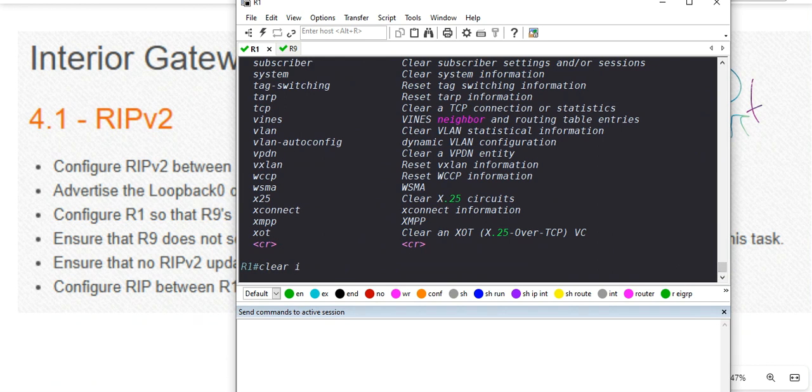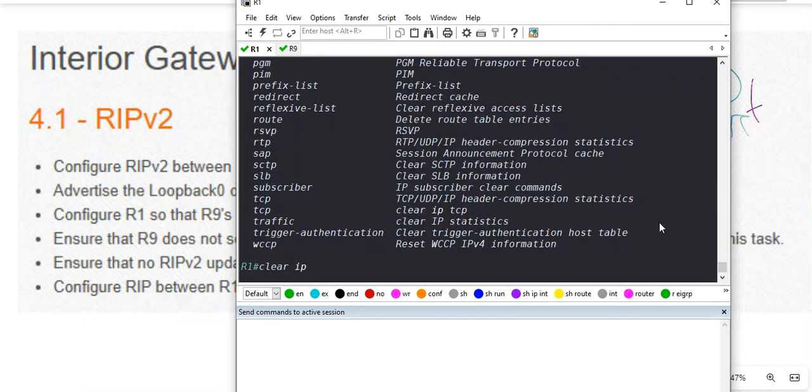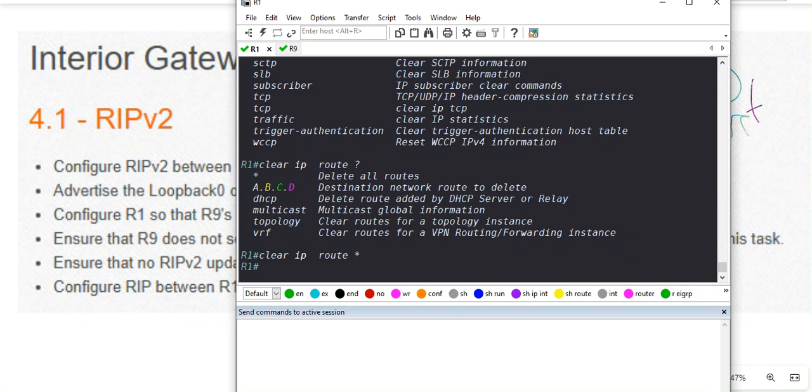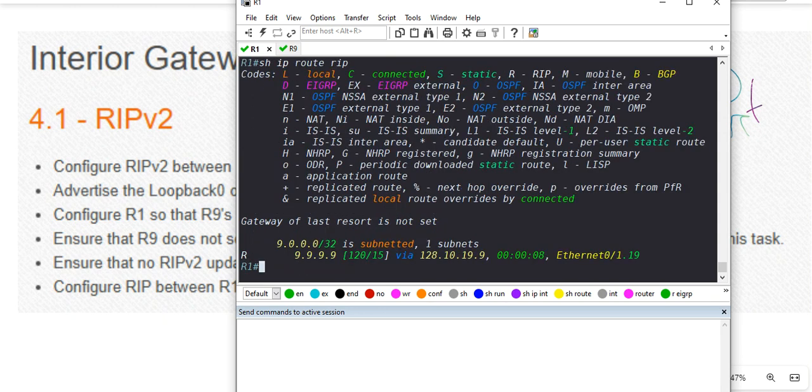Okay, let's clear IP route. Clear IP route. Clear IP route star. Show IP route RIP. Now we have metric 50.